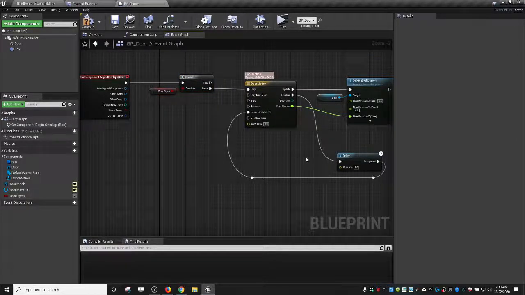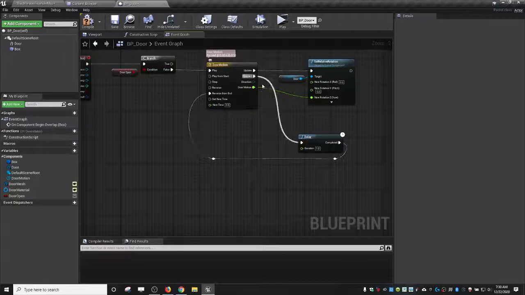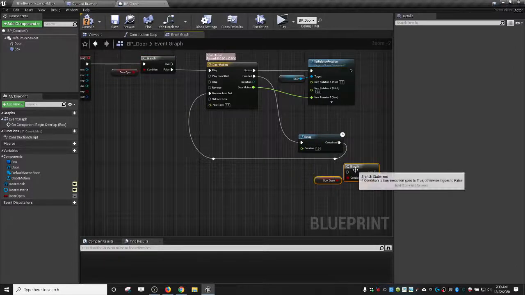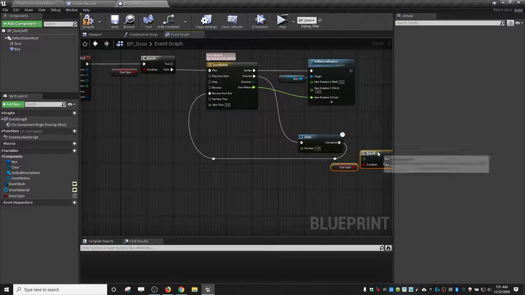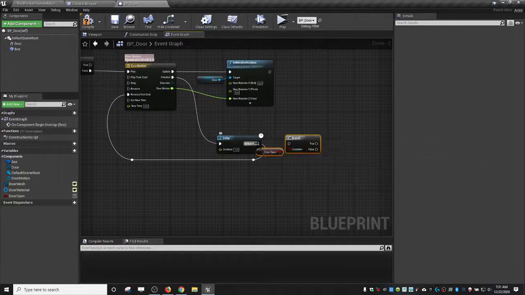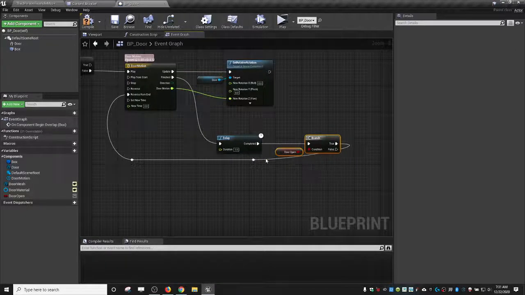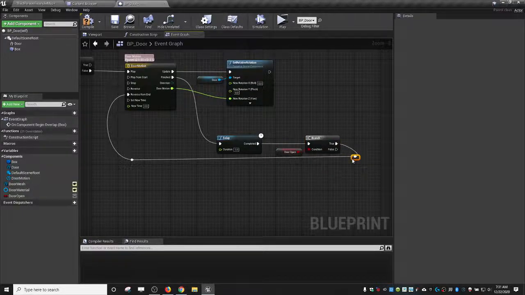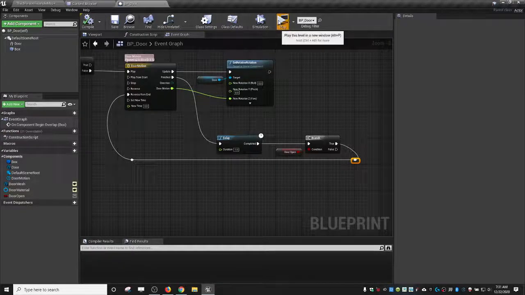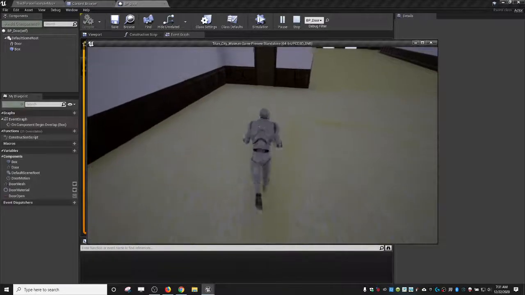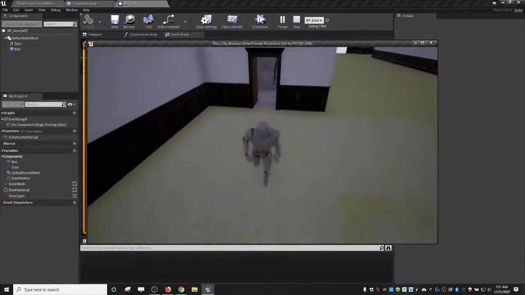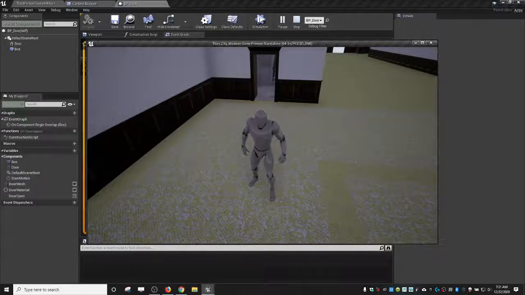So now when we're finished, we're going to delay, and then we're going to use this branch again, because if my door is open, then I want to close it. So now if my door is open, I want to close it. Otherwise, I'm not going to do anything at all. Right now, we will add to this. So let's compile. Let's play this. Door opens. It should close and stay closed.